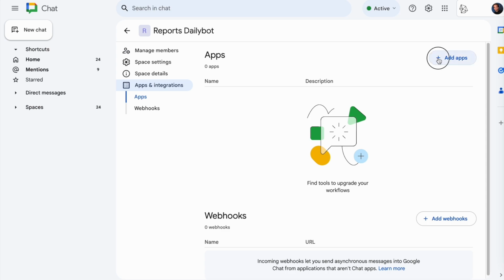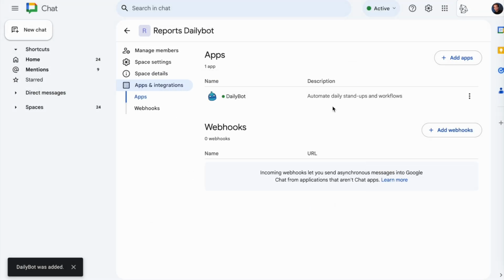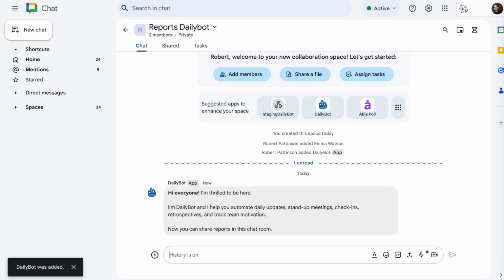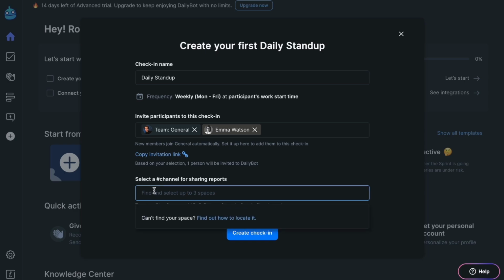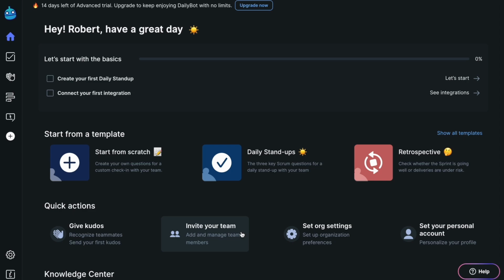Here we will add apps, and once it shows up, we'll click on DailyBot. Now we can share reports on that space, as you can see here. DailyBot is like, hi everyone, you can share reports here. And if we go to DailyBot, you can see that we can select this channel now for sharing our reports.